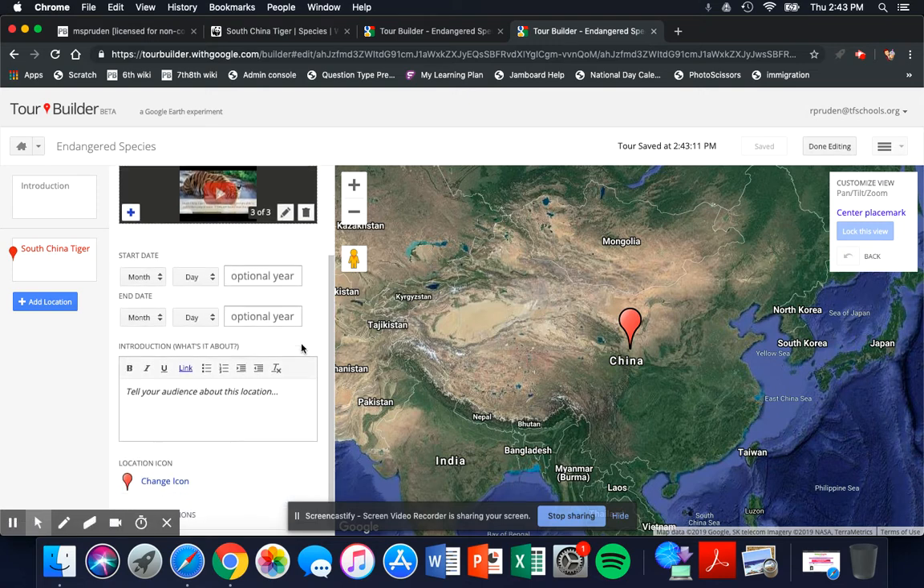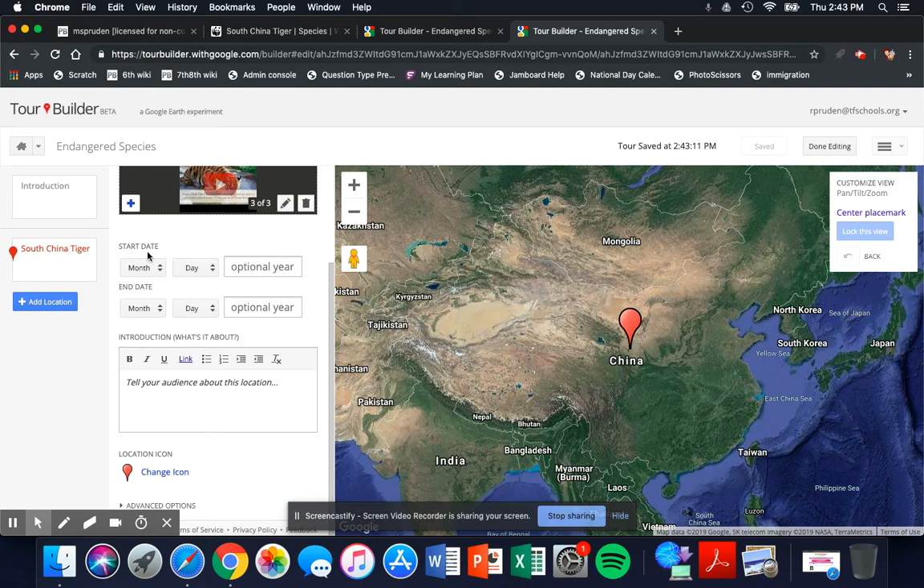I am going to then scroll down and skip the start and end date. This is not a tour that has time frames as far as when you can tour. This is available all year round. It's an informational tour. So we're going to skip this portion right here.